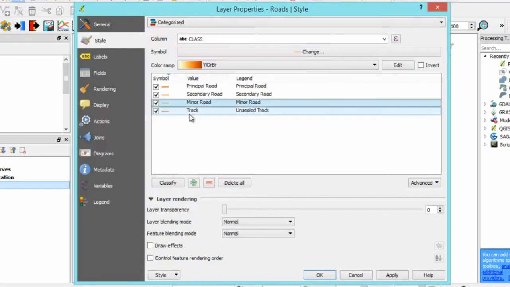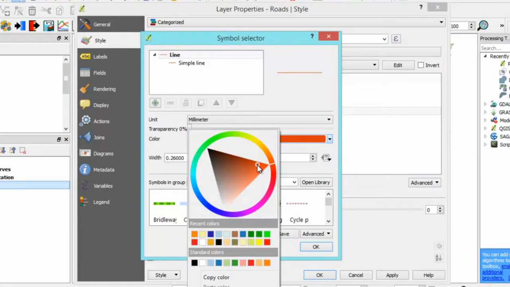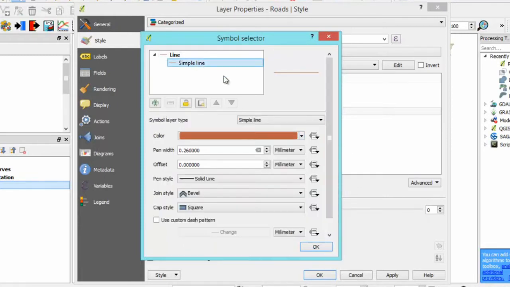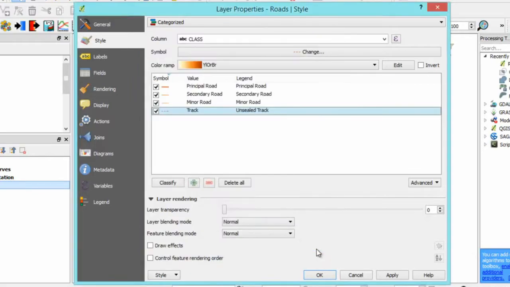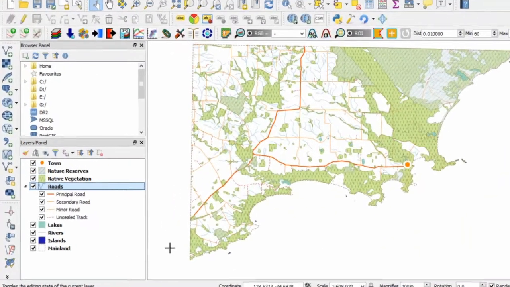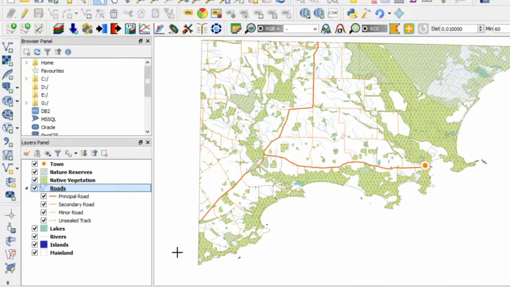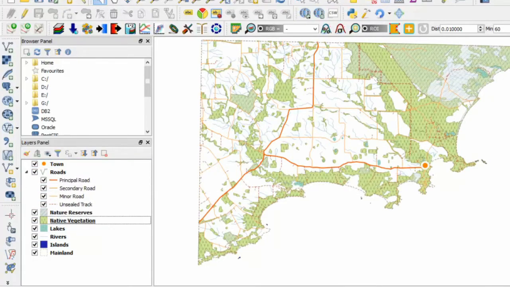And finally, click on Unsealed Track. Change this color to light brown with a pen style of dashed line. Click OK. All the changes will now be shown in your table of contents. The roads layer is partially covered by native vegetation due to the layer ordering in the table of contents. Drag the roads layer so it sits above the native vegetation and nature reserves layer.